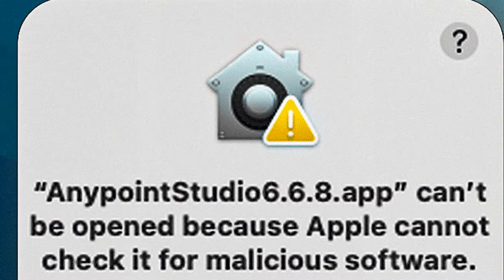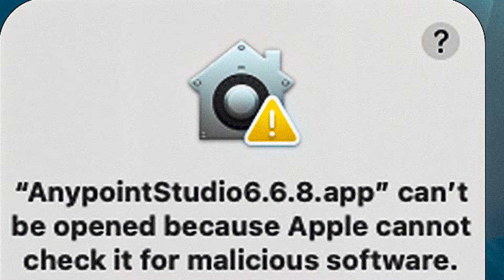What's up, in this tutorial I'll show you how to fix an error like this: "Can't be opened because Apple can't check it for malicious software on your Mac."